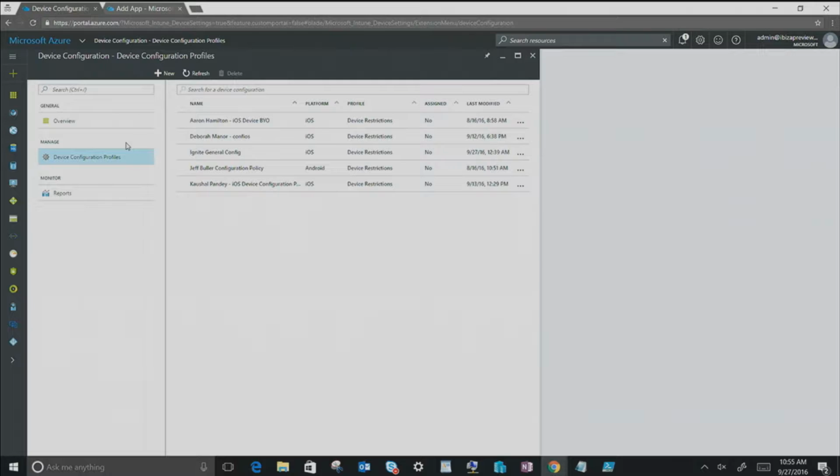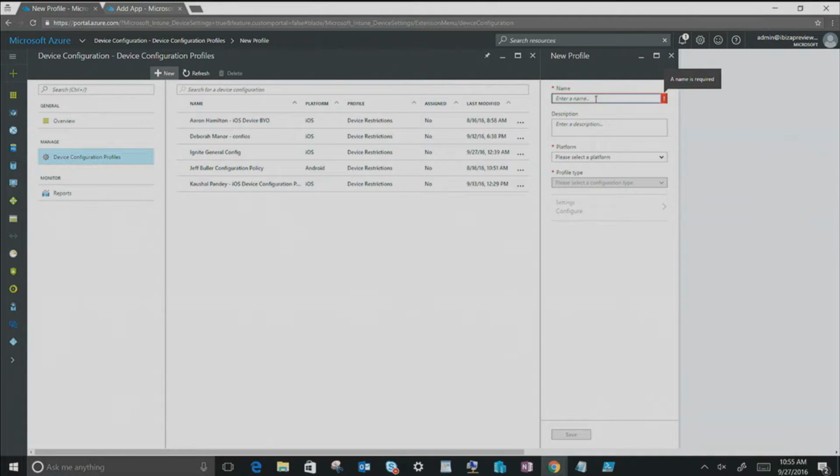I'm going to come into my configuration profiles. I'm going to create a new profile. Let's name it Lockdown Corp Device. And I'm going to choose a platform. You'll see here I have many choices to choose from. We're going to go with iOS in this case.